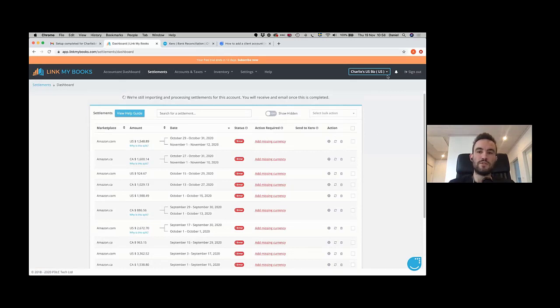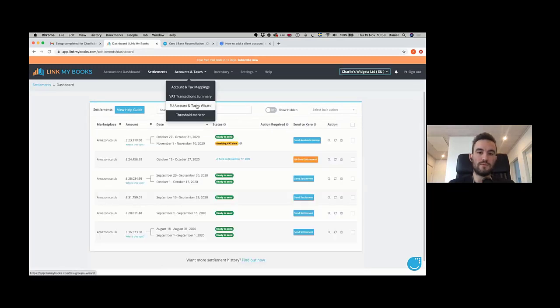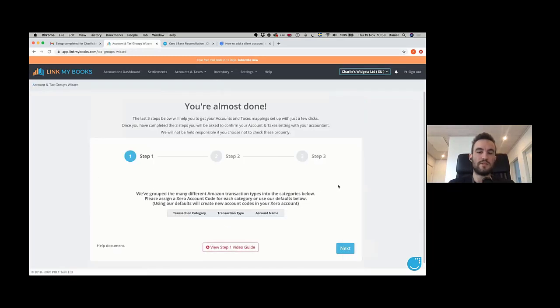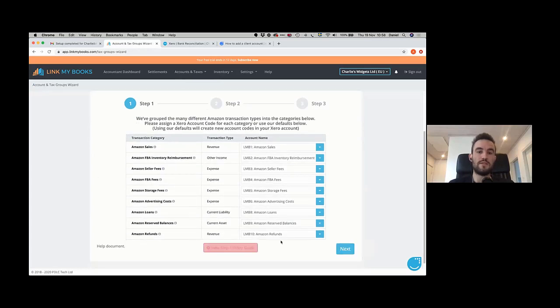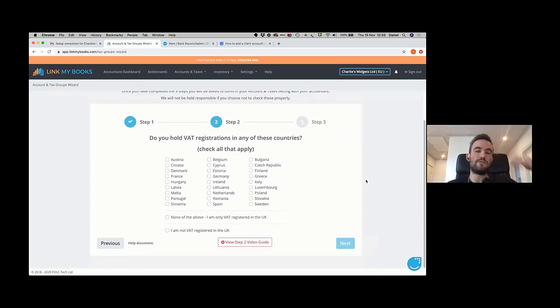Now what I'll do is I'll actually show you in the EU account that I set up earlier, which is already set up. I'll show you what the EU setup would look like. So the EU setup is an extra step, basically. Still the same, you choose the accounts to begin with. Then the second step is it asks you where the client holds VAT registrations.